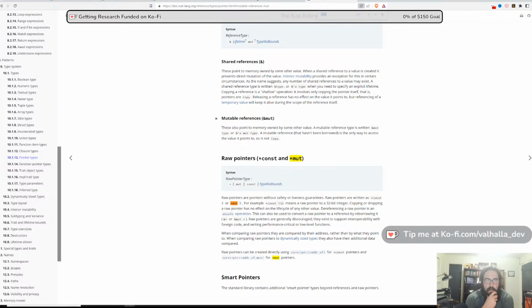Okay. Raw pointers are generally discouraged. They exist to support interoperability with foreign code and writing performance critical or low level functions. So what this means, they exist to support interoperability with foreign code. That literally just means the Windows API. They're basically saying the Windows API is dumb, so we've got to support the dumb stuff that they force you to do. Again, not going to go back on that rant.